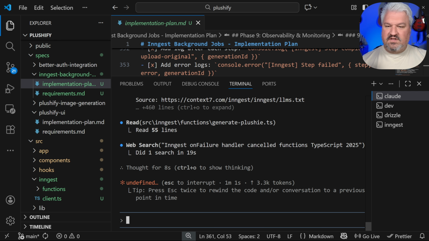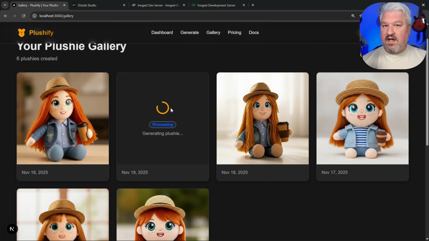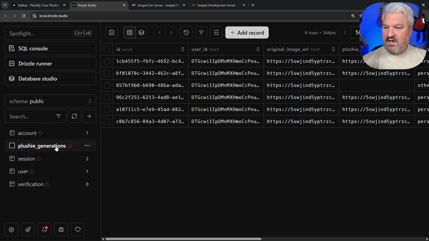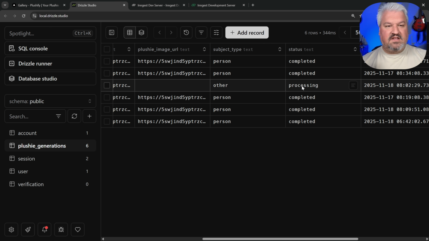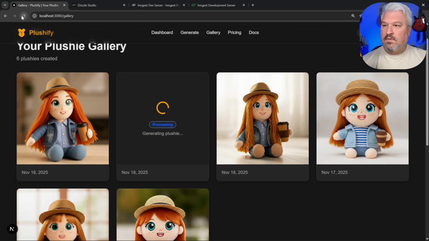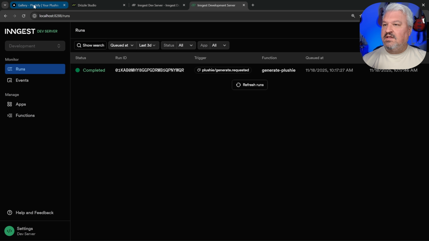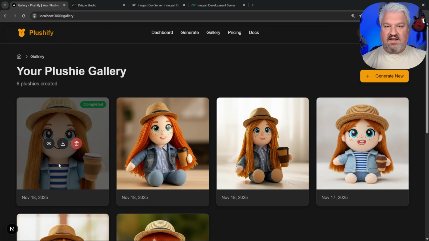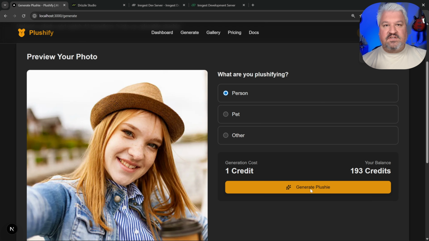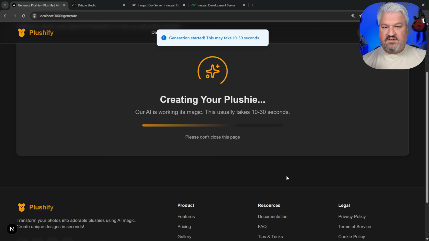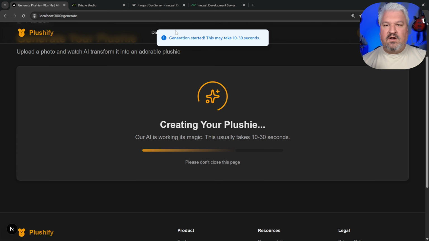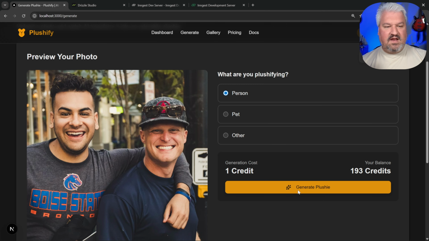Right, so while Claude is working on this, I'm just manually going to delete this entry because any new changes that we implement now won't fix this specific entry. So in the database, we can go to plushie generations and let's select this one in processing state and whack it. All right, cool. All right, so let's test this again. I just fired off a new generation and I can see the generation completed in Inngest. And we can see our image in the gallery. Cool. So another benefit of using something like Inngest now is users can start as many generations as they want. So while that one is running, let's immediately send another one.